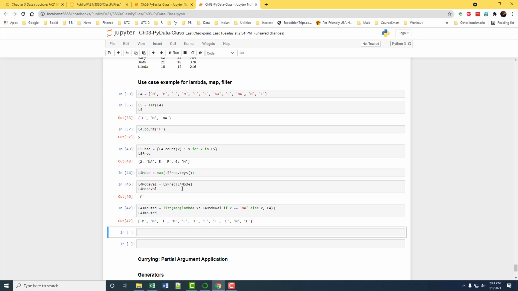So to recap, we use set to figure out the unique values, and then we do a dictionary comprehension to create the frequency and the value combination, then figure out the largest frequency, and then use the value to replace with the lambda function.